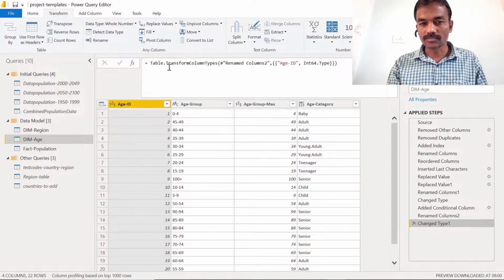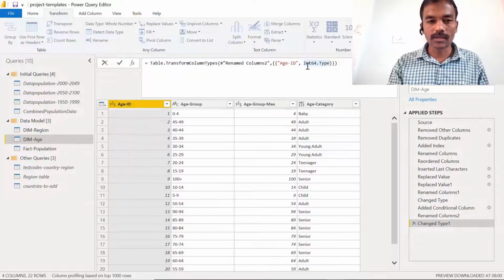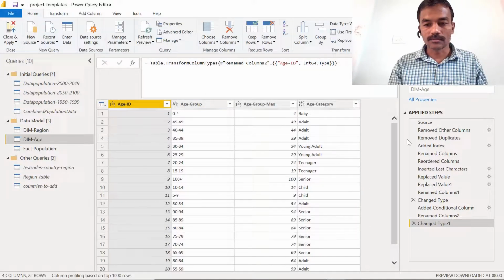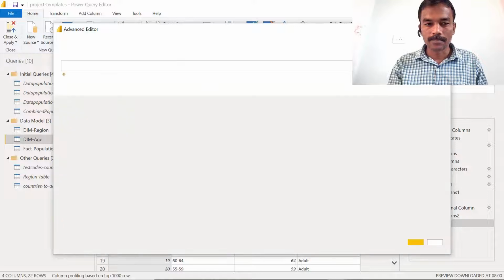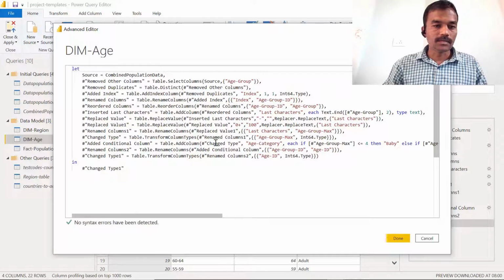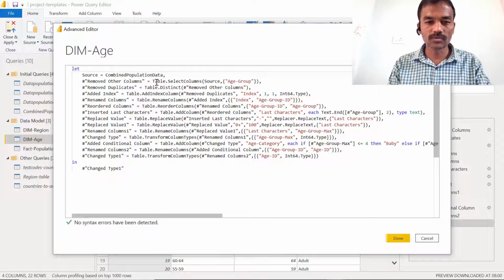You can see this Table.TransformColumnTypes, rename columns to Age ID, and this is made as type integer. So this is what it is showing for the steps which are applied. But if we want to see all the steps applied, we can see this in the Advanced Editor, where you can see all the steps, like removed other columns, remove duplicates, added index columns. All of these things are its code.